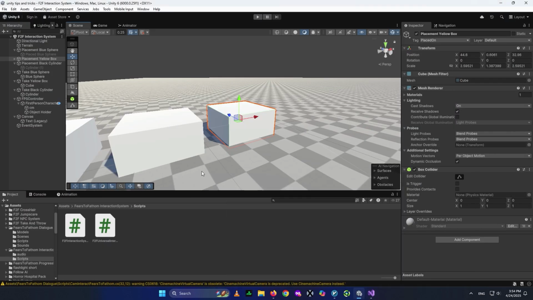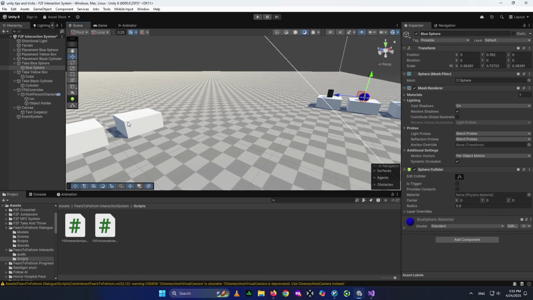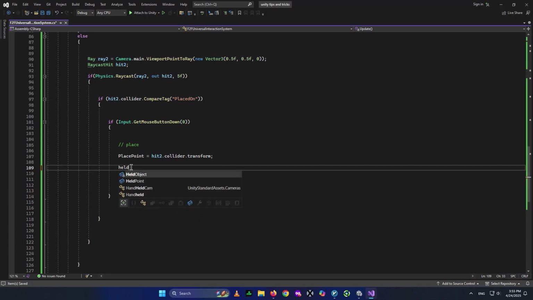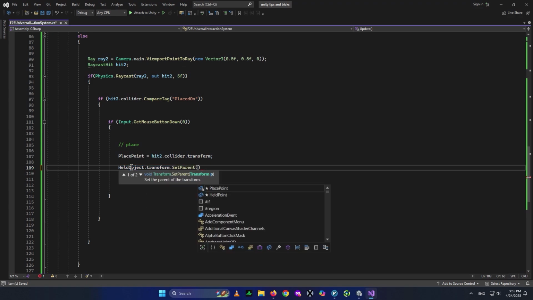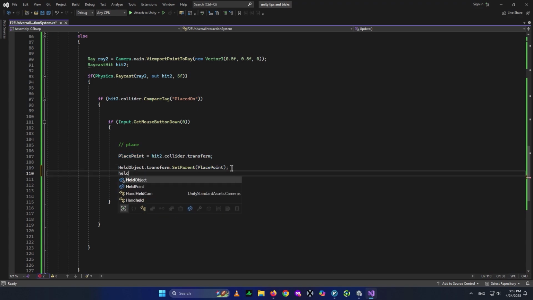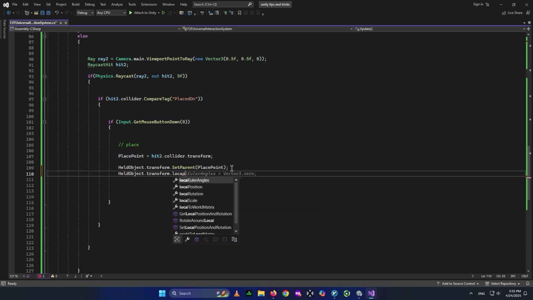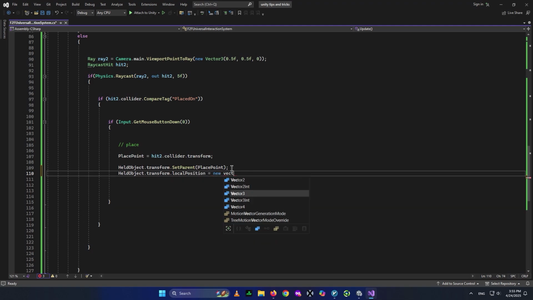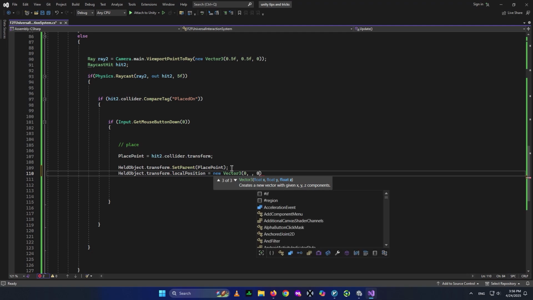How to put it on here, again I'll show you how to put this one on this. It is very easy. I select it, I make this one a child of this, and I put it at 0, 0, and I don't touch the y value. So we're just going to say held object, the object in our hand right now, dot transform, dot SetParent, which is equal to our place point. The reason I took the place point is that I want to put its transform on this. I want to set its transform dot local position equal to new Vector3 this time, because I don't want to put it at 0, 0, 0. I want to put it at 0, a y value, and 0.